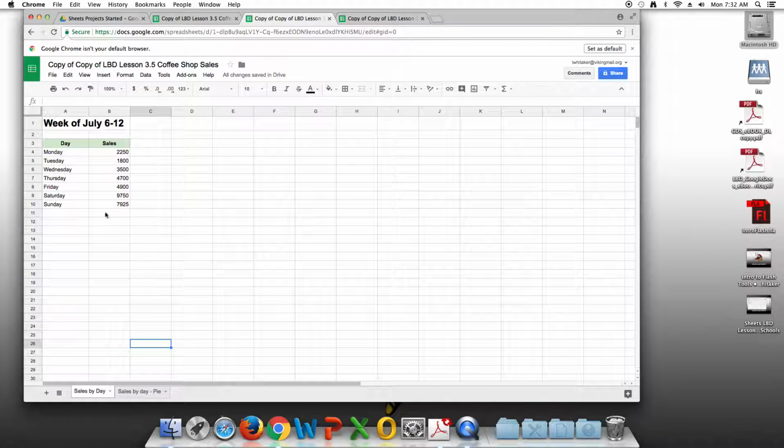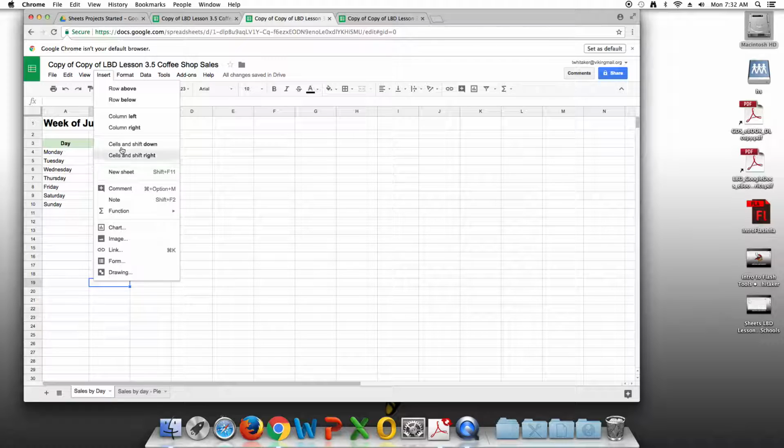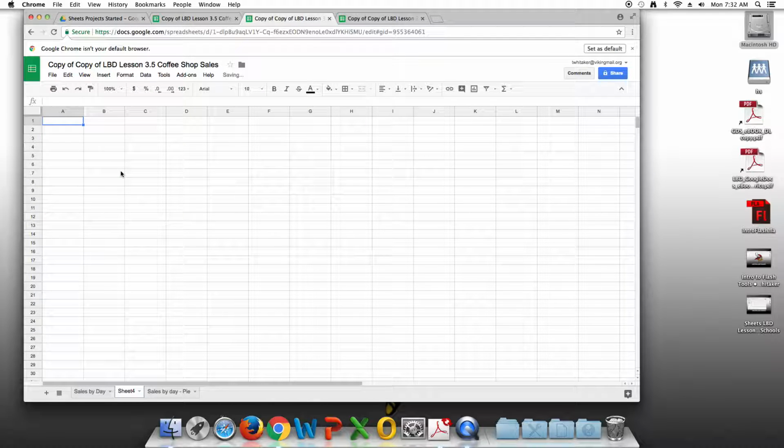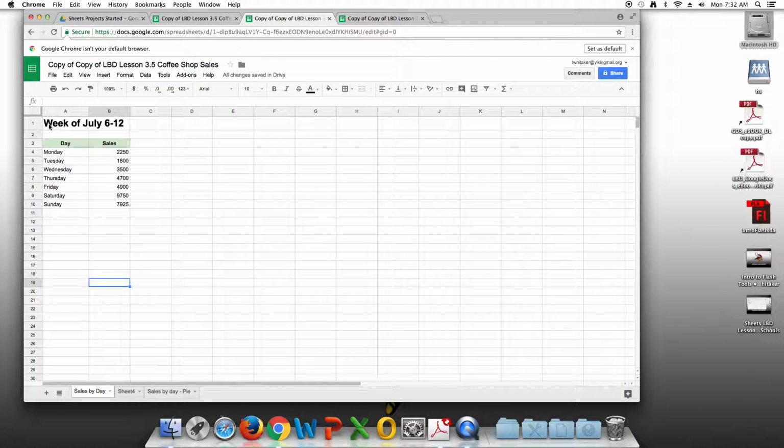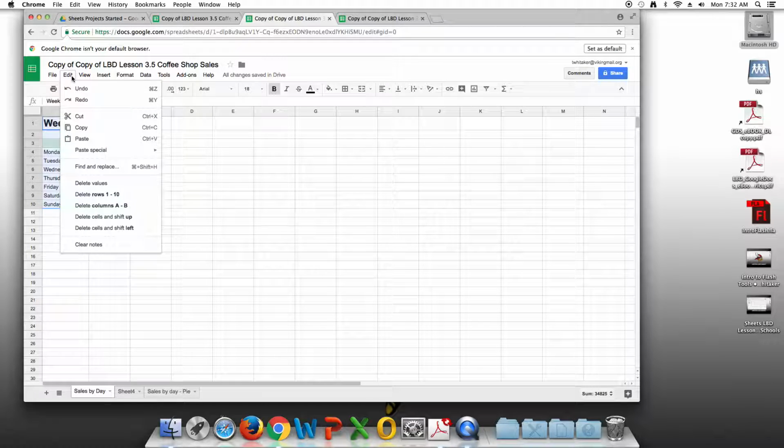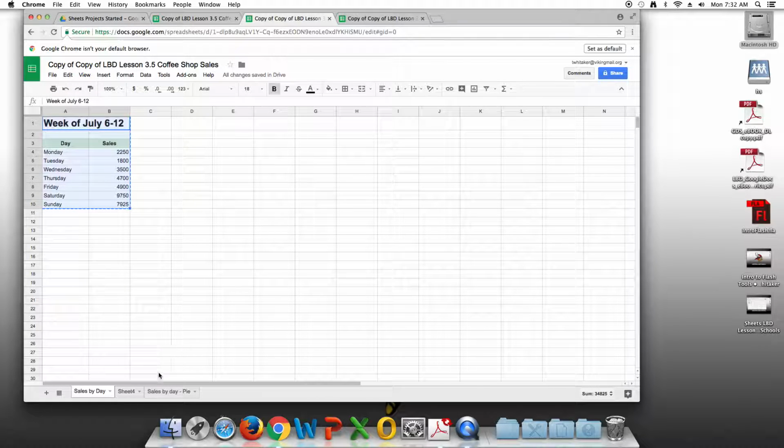Next, we're going to insert a new sheet. So I went to the word insert and I went to new sheet. What we're going to do is go to the Sales by Day sheet. We are going to select all the data, including the title, week of July 12th. We're going to go to edit. We're going to go to copy. Then we're going to go to our new sheet that we just added.